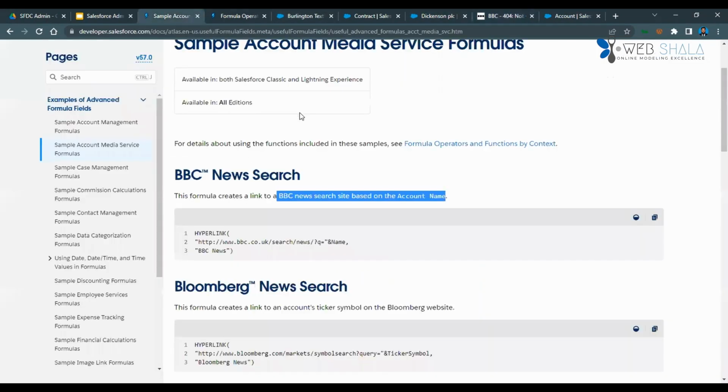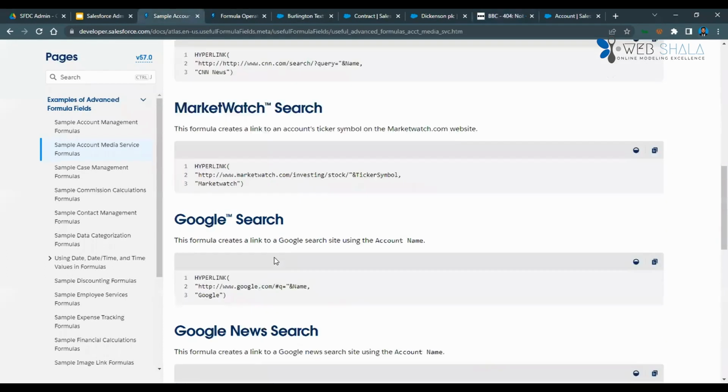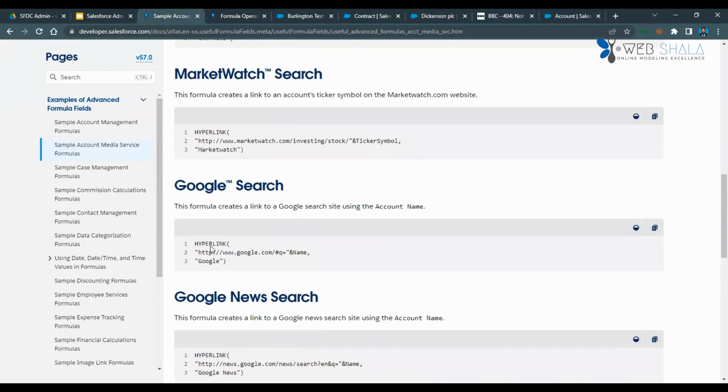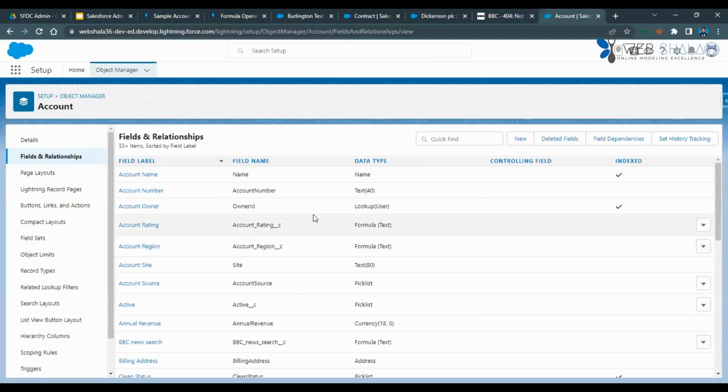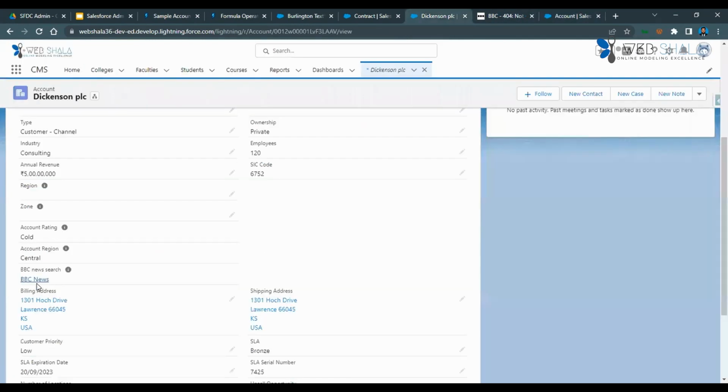So right now, just to have one more field, let's go with the Google search. Let's see if the Google search will search that particular name or not. I'll go to Account. This is just to understand how the formula field works. You should see there will be a hyperlink. Right now, whatever we created, there is no hyperlink here. So we add a hyperlink so that once you click on it, it will redirect to that particular page. That's the main concept.